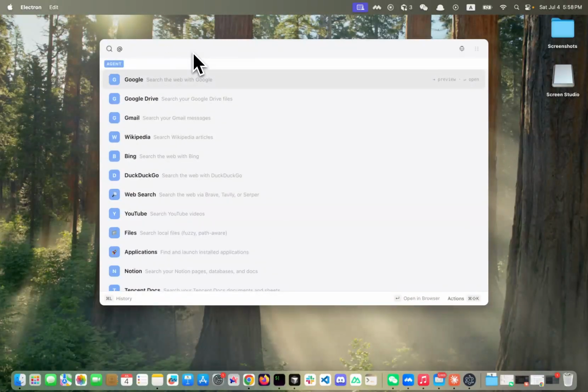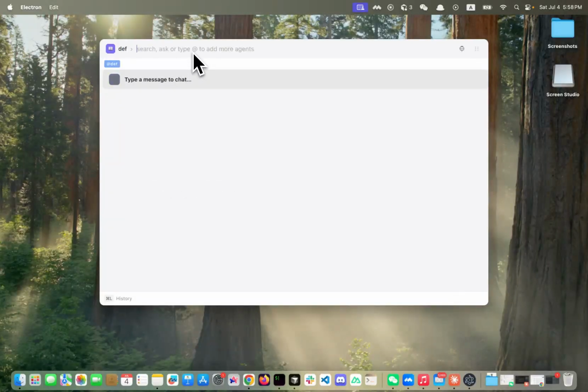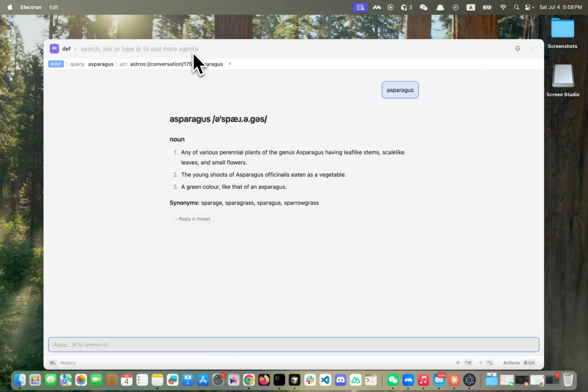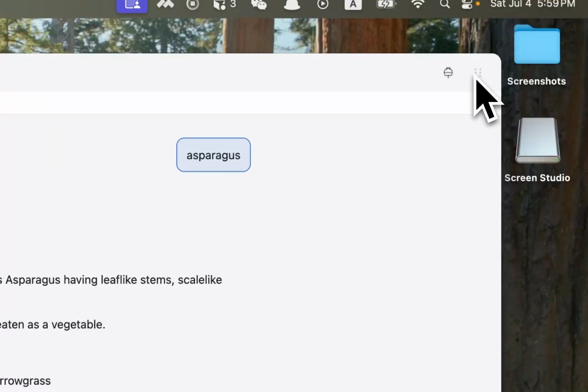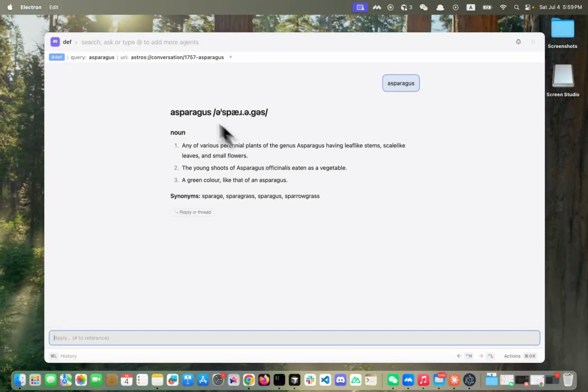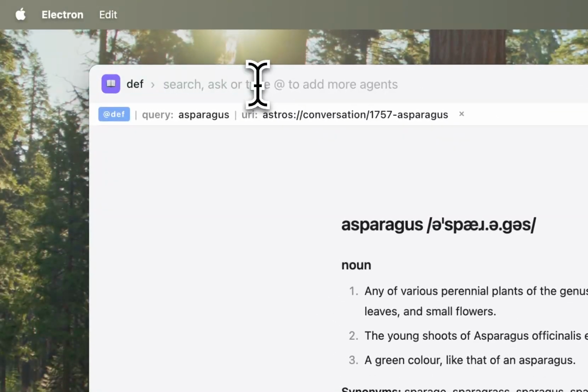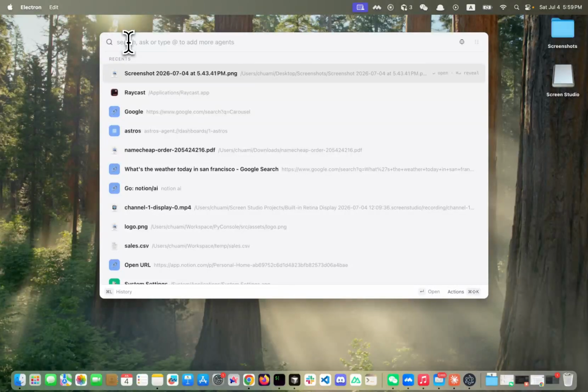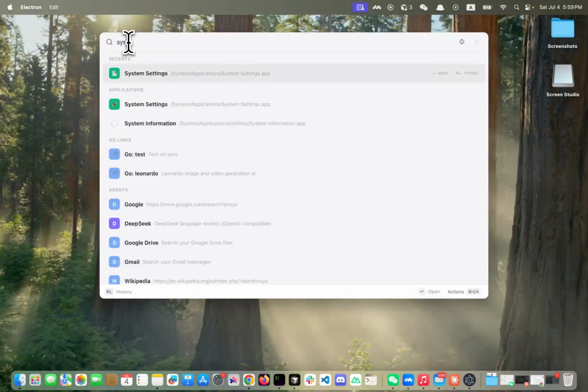Another utility I want to demo is the dictionary. You can look up words, right? By just typing, you can look at words with the dictionary. It gives you a brief definition and so on.